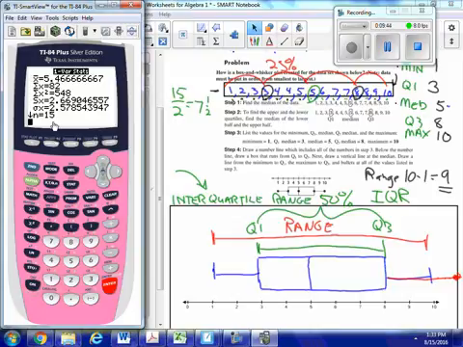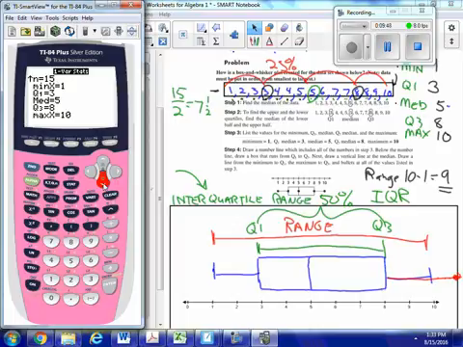And then I'm going to scroll down here. And what do I see? I see my minimum is 1. I knew that. That's correct. My Q1 is 3. My median is 5. My Q3 is 8. And my maximum is 10. So I know I have the right numbers.